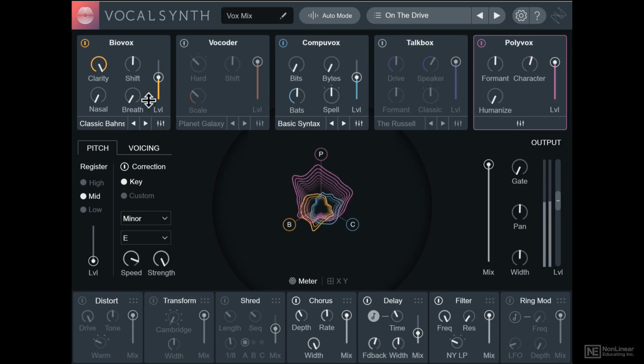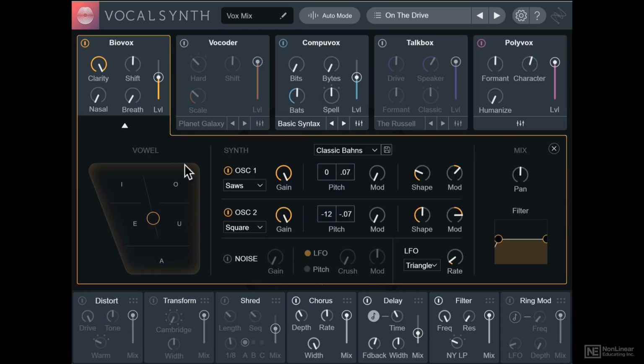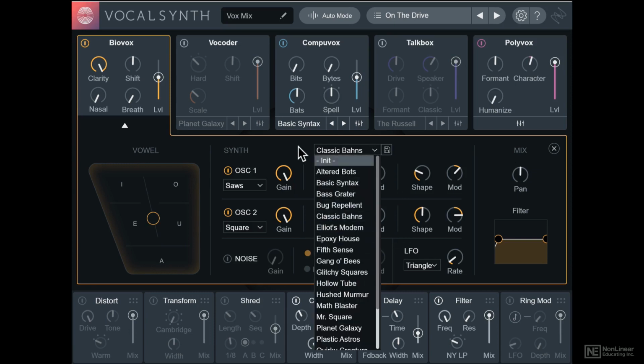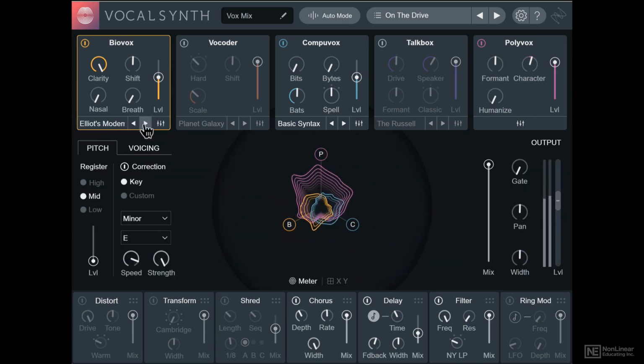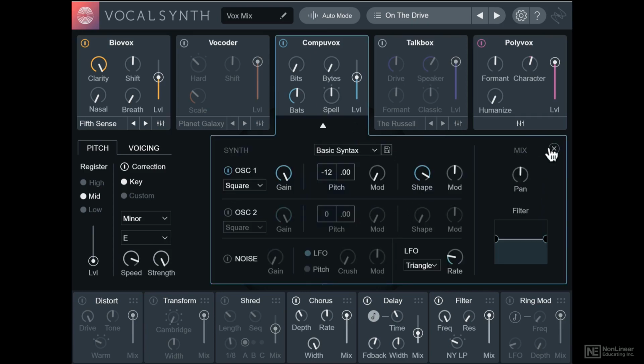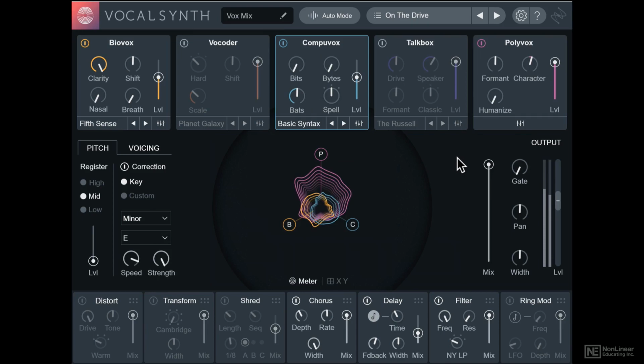Now within each engine, you get advanced controls, which can be opened by clicking here. There are presets for the controls in this section. You can access the presets even when the advanced controls are hidden. As I said, each engine has advanced controls, and a lot of them are quite similar. We will dive deeper into all this later on.